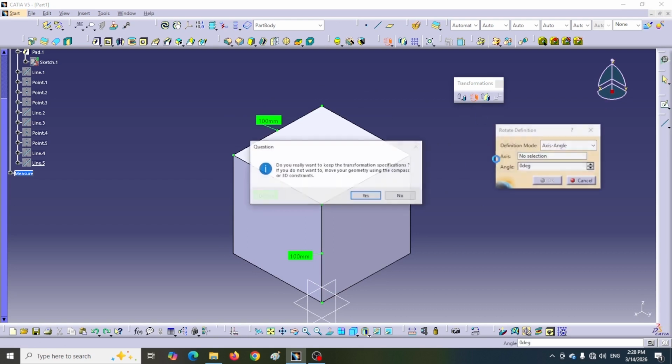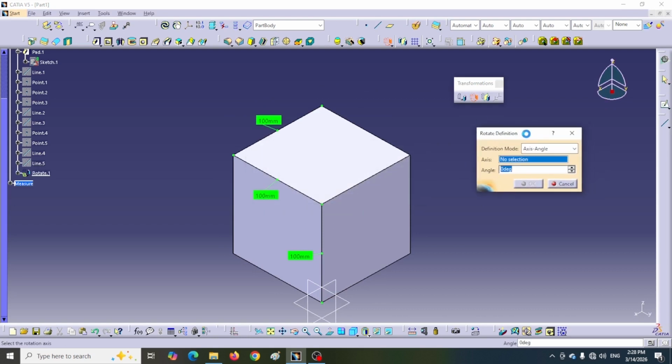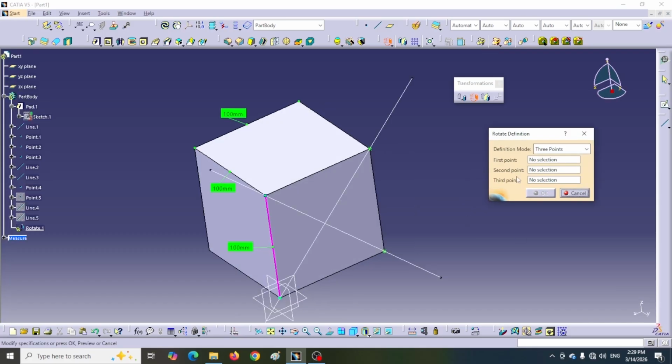Now let's check the third option called 3 points. This option is a little complex. I'll try to explain this option in the simplest way for you. Here we need to introduce 3 points to the software. What conditions should these 3 points meet and how does the software use them?